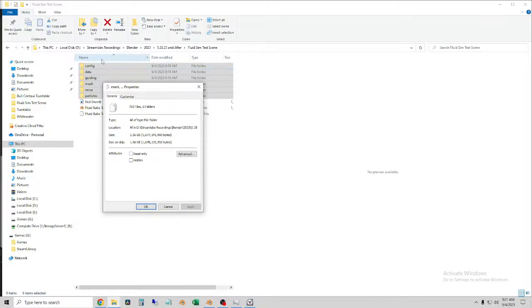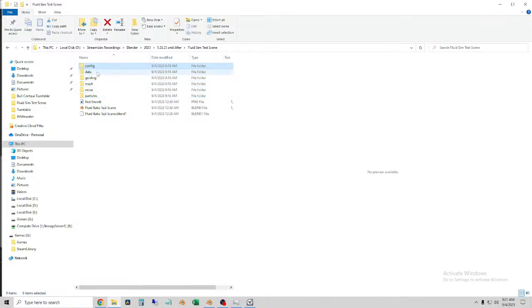If I select all of them and go to properties, it's going to show us the total file size. So just for this simple one, we have 1.56 gigabytes of baking files, and that's including all of these different folders. Some of them are empty. Noise and particles are empty because we don't have any of that going on. But I think meshes are one of our big ones. Yeah, it's 400 megabytes. Data is probably another big one. Yeah, 1.15 gigabytes.